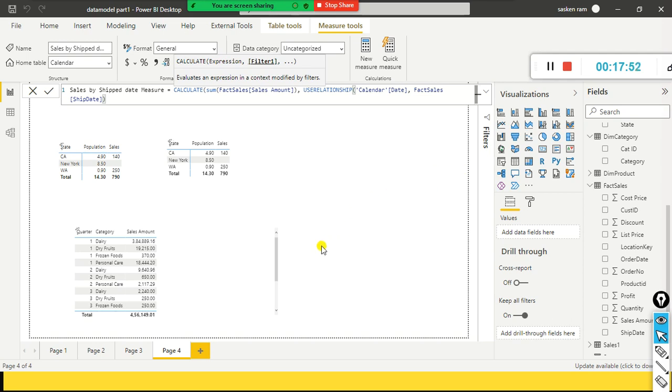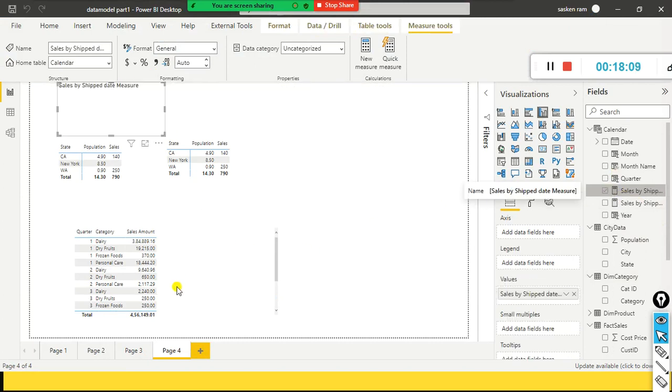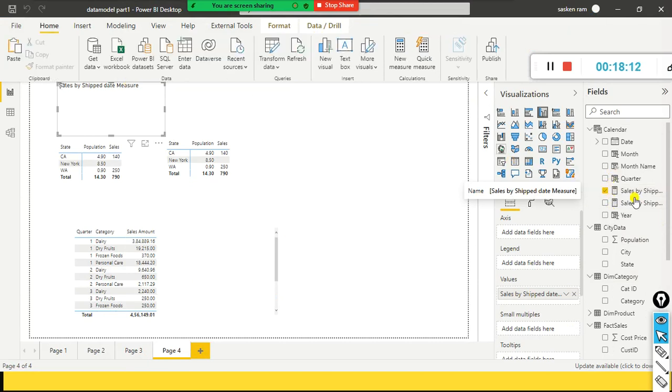Done. So what I am going to do is drag and drop this newly created measure here. So here in the calendar table, look here, sales by shipped date, the measure. I just select this one. This is the one we created. This one you will find on the right side.